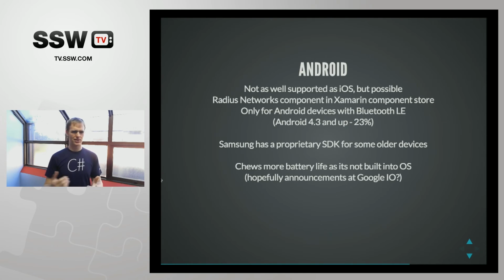Hopefully Google I/O, I think it's next week, hopefully they'll announce something around this, but we'll just have to wait and see.